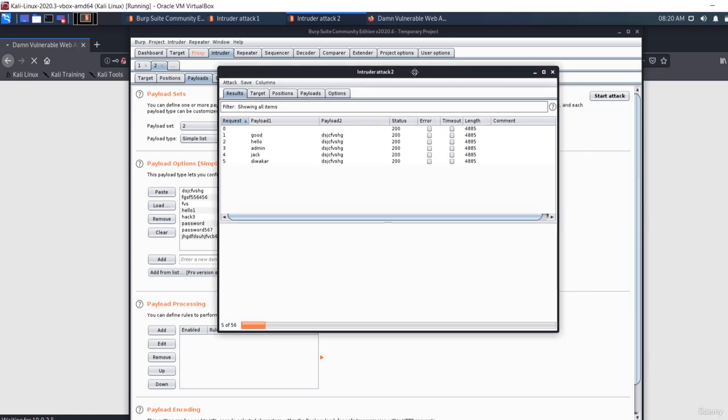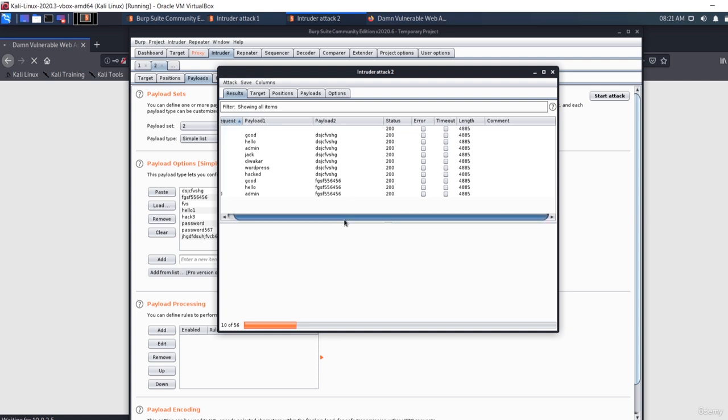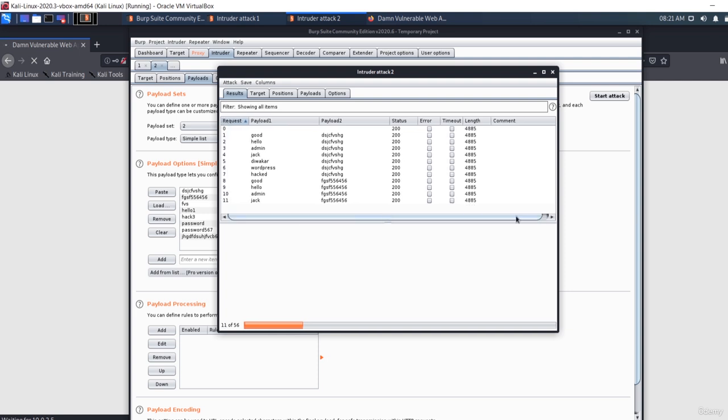As you can see, it has started combining the credentials. It will take some time. It depends upon the complexity of the password and the username. Although I have used some very basic passwords, so it will not be very difficult for Burp Suite to find the real one. As you can see, it has completed 9 out of 56, so it will take some time. You have to wait till the completion of this, because it will try each and every possible combination of the username and the password.